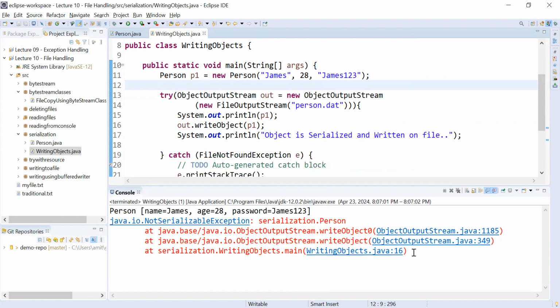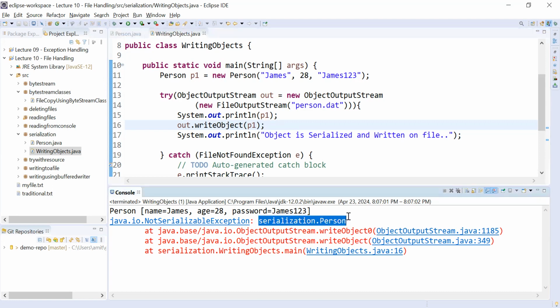So we have an exception in line number 16. This is line number 16, out.write object p1. And what is the exception here? java.io.NotSerializableException. So your class is not serialized, right? In order to avoid random write operations on the file, you have to make your class serializable. So how will you make your class serializable?